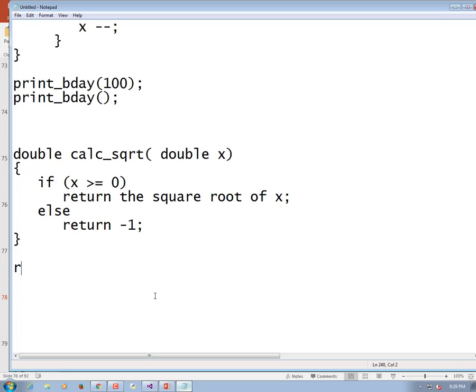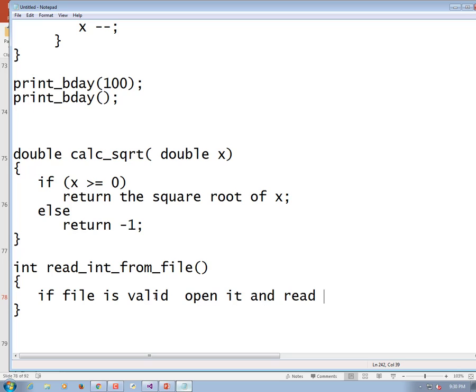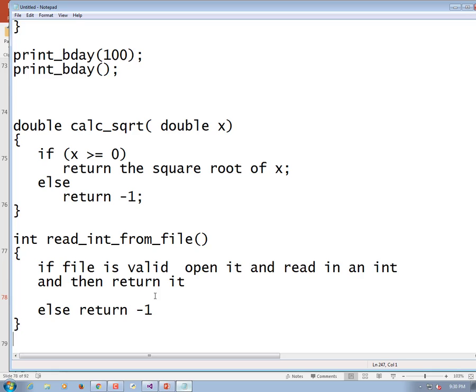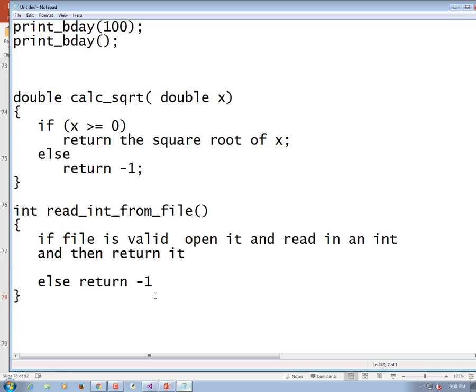That's even worse if it's something like read value from file. Int read int from file, and it reads the value in. If the file is valid, open it, read in an int, and then return it. Else return a -1. Extraordinarily bad programming. Why? Because what if the -1 was stored in the file? You can't differentiate between valid data and invalid data.